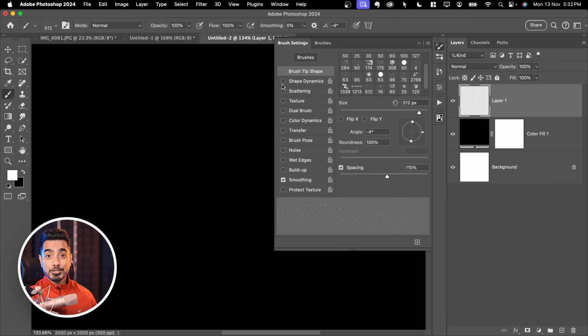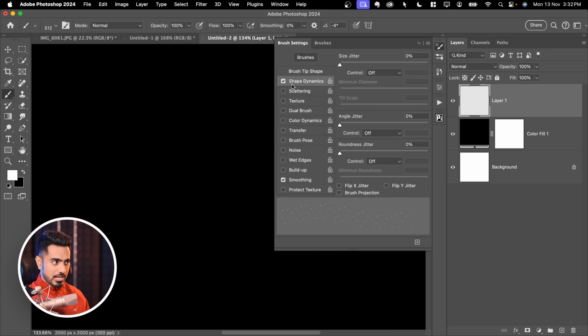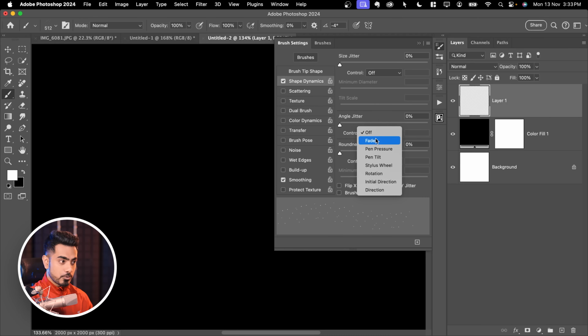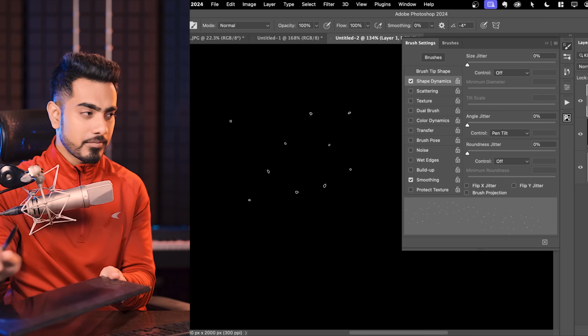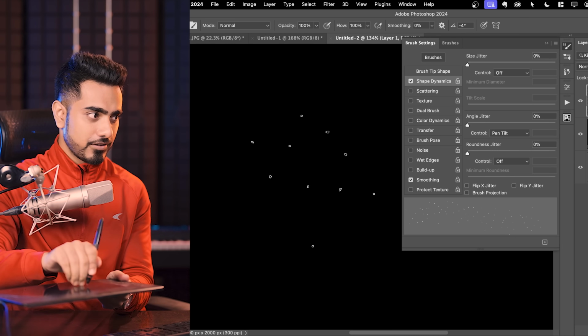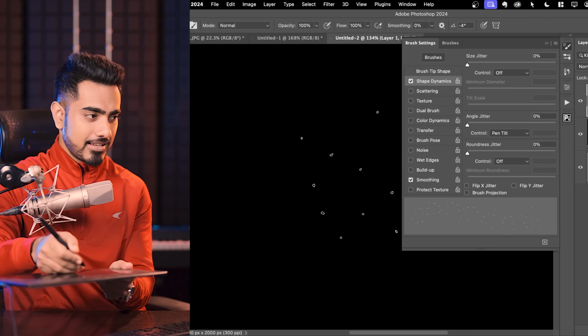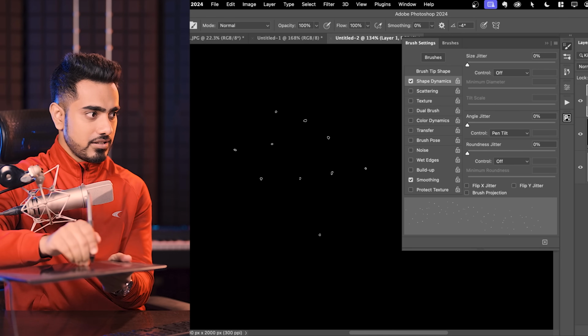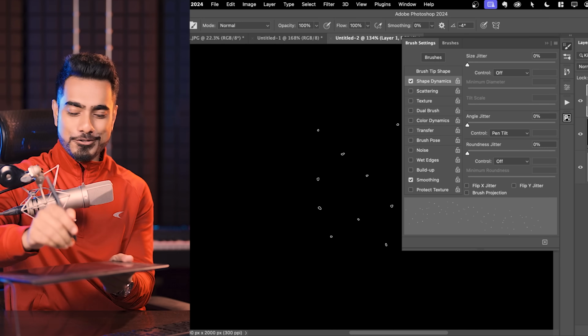And that brings us to shape dynamics. Let's go to shape dynamics and turn it on so that these functions are applicable. Now in the angle section, you can set the control to pen tilt. Now have a look. As I tilt the pen, the rotation will change. As I'm tilting it to the left hand side, rotation is changing, tilting it to the right. See? And that is the advantage you get with a graphic tablet. Recommended ones in the description.